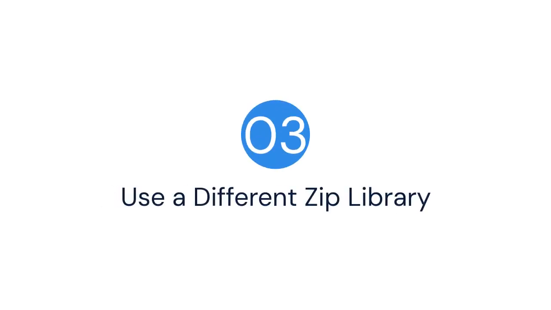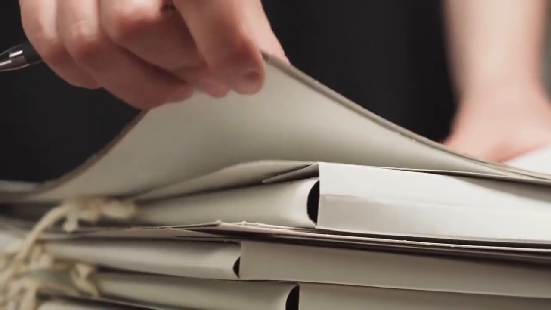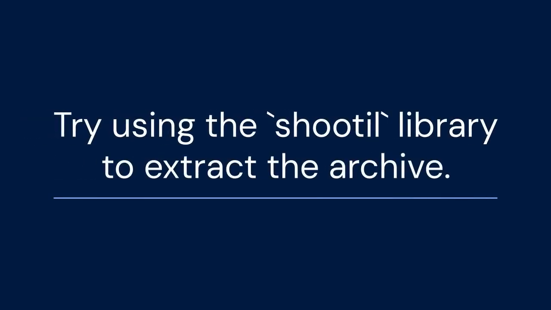Third, try using a different zip library. Python has several zip libraries. If the zipfile module is failing, try using a different one. For example, try using the shutil library to extract the archive.